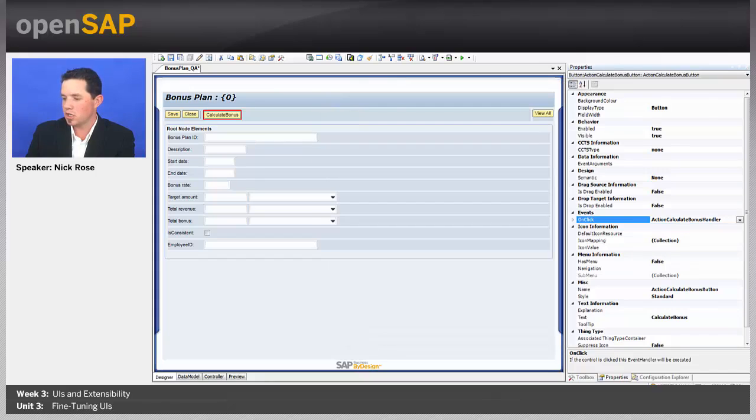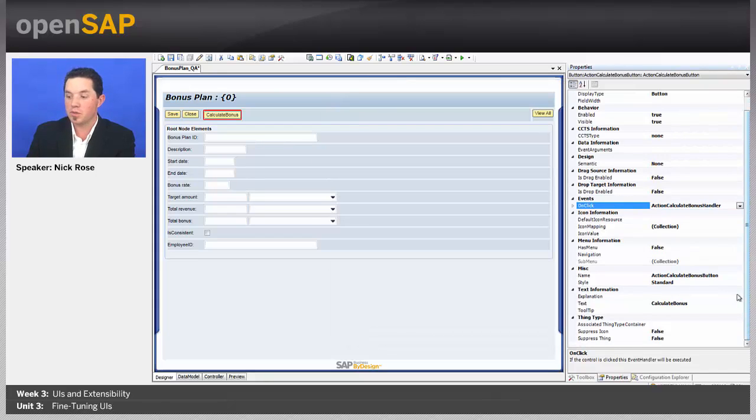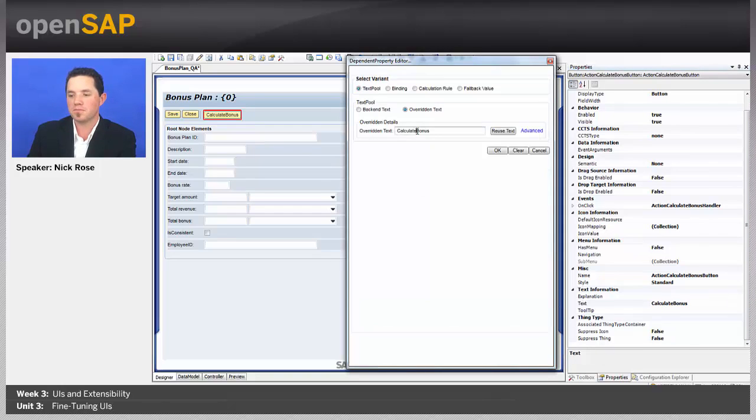I wanted to change that text, so I'm going to go down to the bottom here to text for the button. And again, click on this arrow, and here I don't really need any kind of dynamic text.